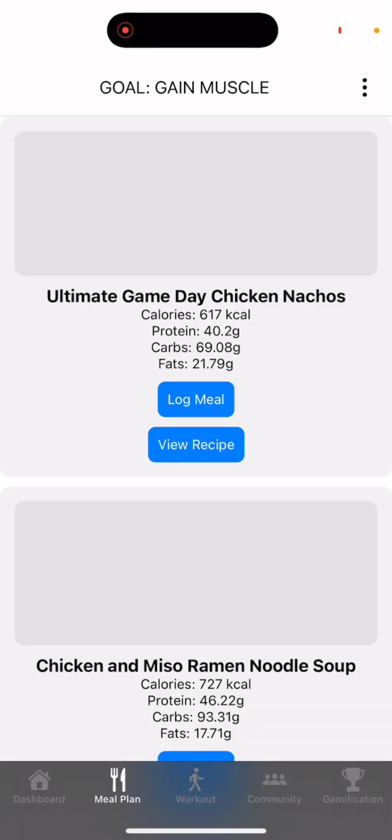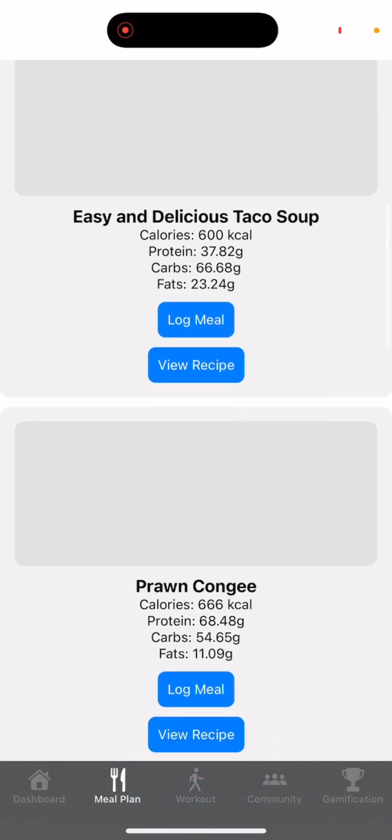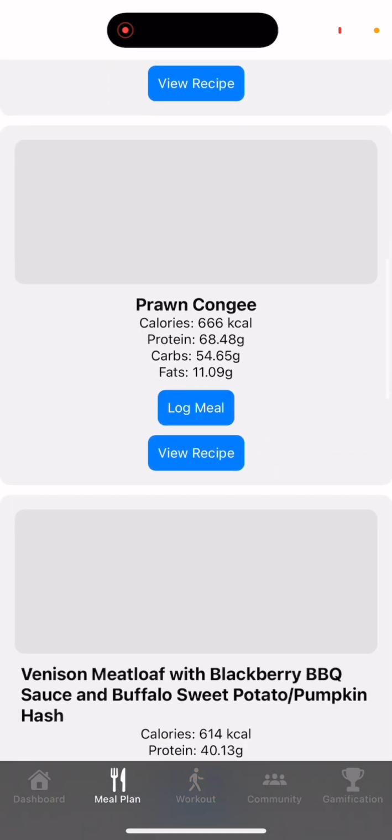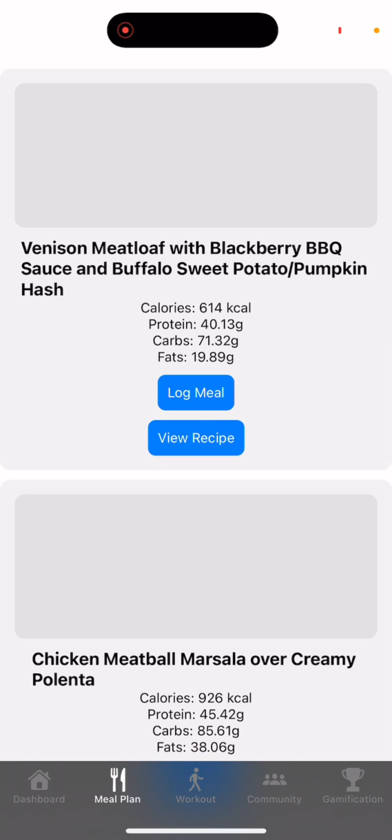Now we are in the meal planning feature. This section provides personalized meals based on fitness goal. In this account, I have selected the muscle gain goal, so the application will show high protein meals with at least 600 calories. As you can see, these meals have at least 600 calories with high protein as well as high carbs to support the muscle gain target.